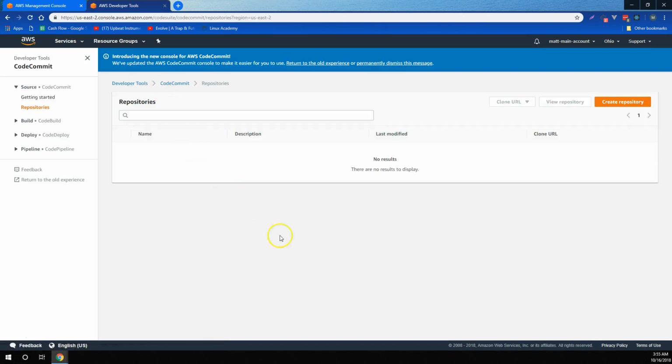We learned that CodeCommit is a version control service hosted by AWS that we can use to privately store and manage our assets. We learned that it's a secure and highly scalable managed source control service that hosts private Git repositories, and that CodeCommit eliminates the need for us to manage our own source control systems or worry about scaling our infrastructure.